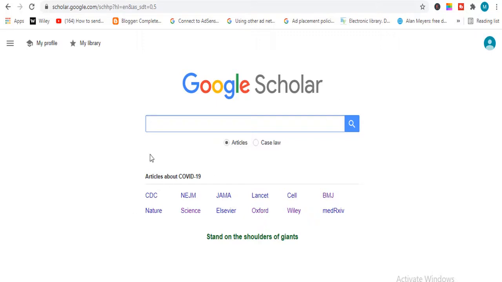So Google Scholar is open in front of me. I will paste the first research string, which was for definition. Here you have to write define and your variable. For example, I want to search the definition of employee performance, so I will write employee performance here.